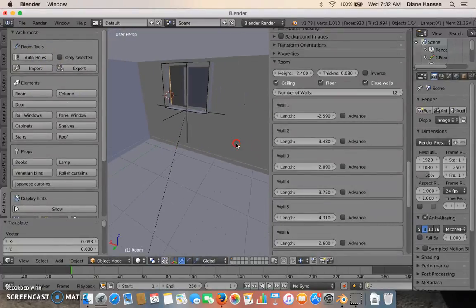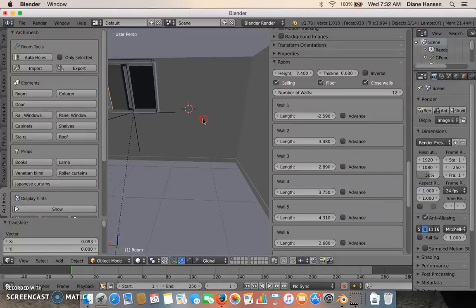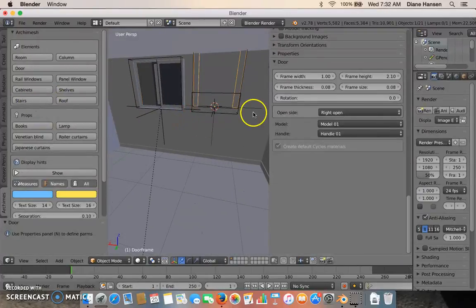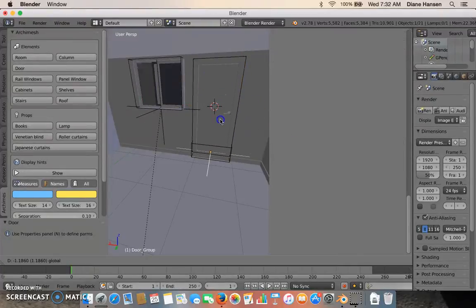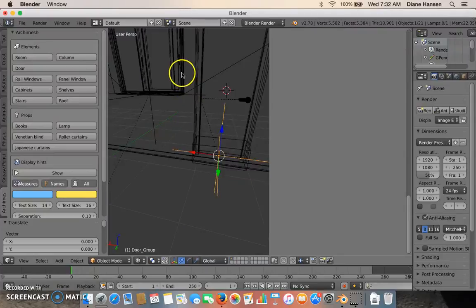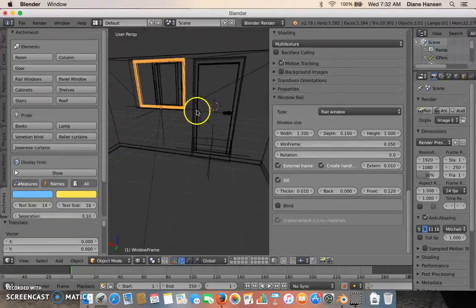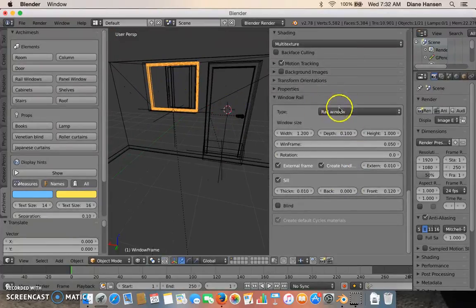And then let's say you want a door. So I right click there and I'll say door. And one thing, if you click the window frame, not the windows, but the window frame, in the properties panel you can see you have all these selections available.